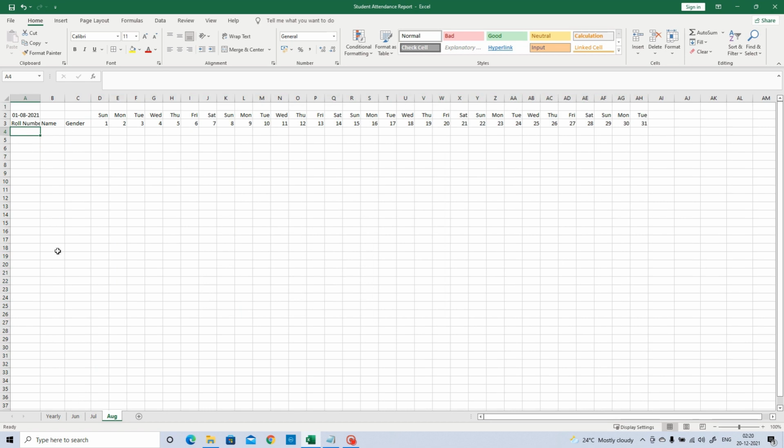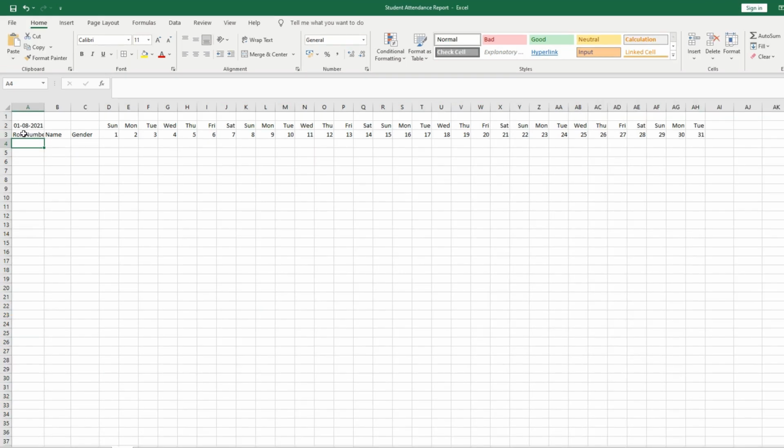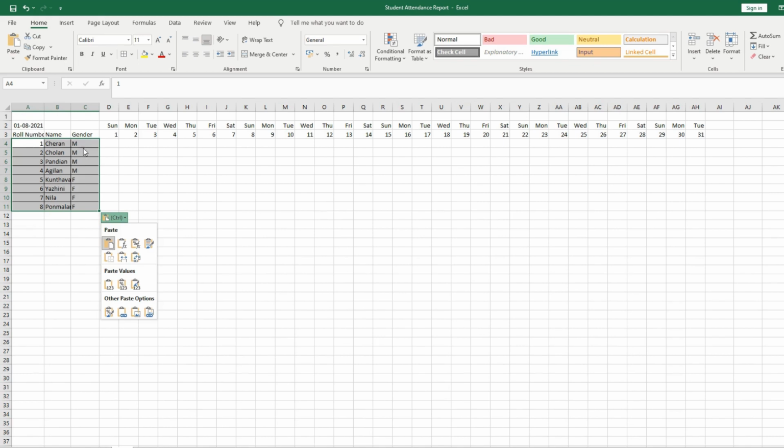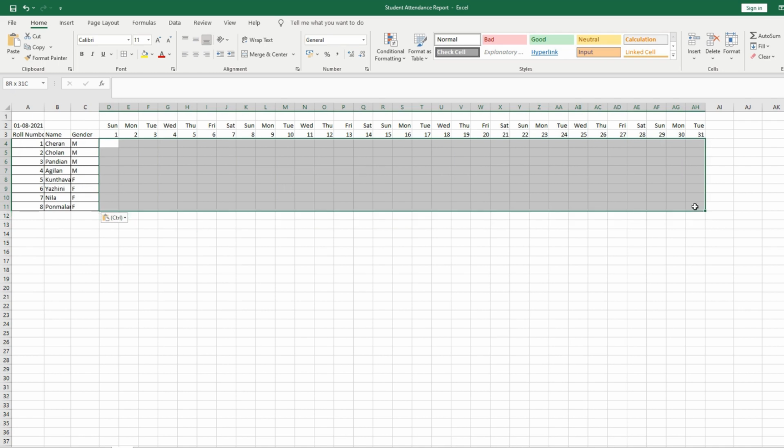Now we have to provide information for roll number and name, and you can copy paste. If there is a change, you can add or remove, that is not a problem. And next, the important thing, that is the conditional formatting. Select the range on which you have to apply the conditional formatting. In this range, for all the students and all the dates, I want the color coding of cells depending upon what I am typing. So based on whether it is P or A, the color coding has to be changed.